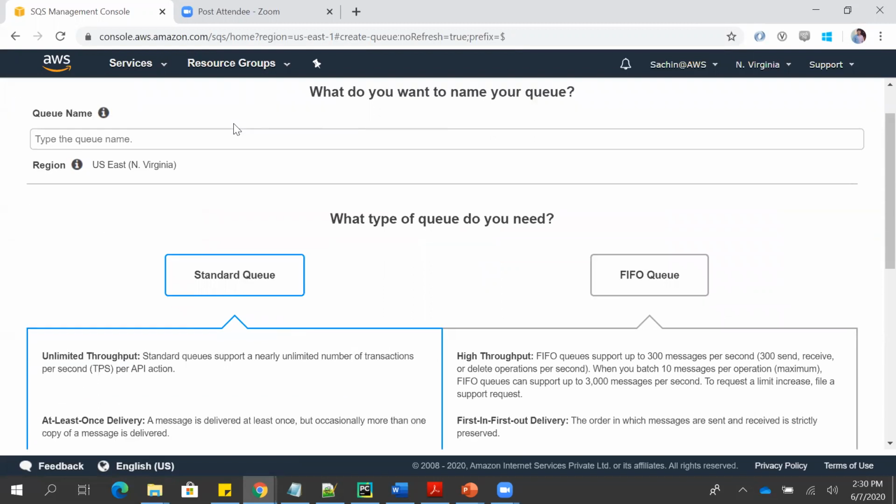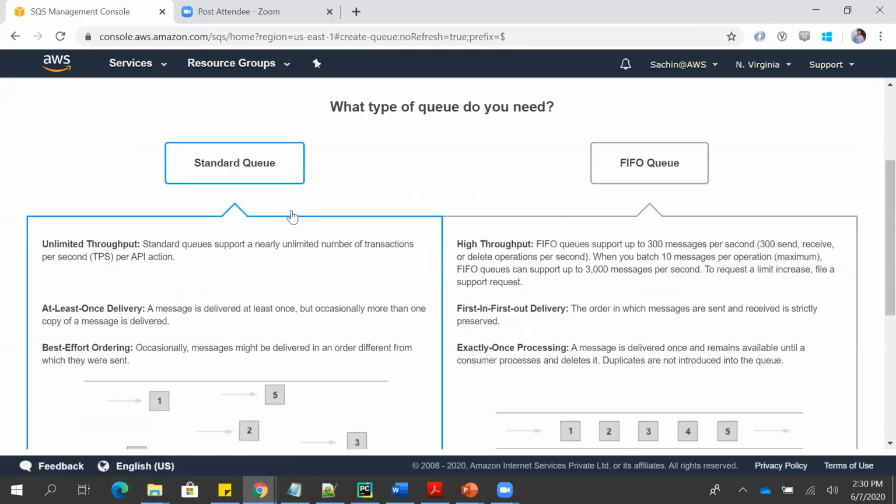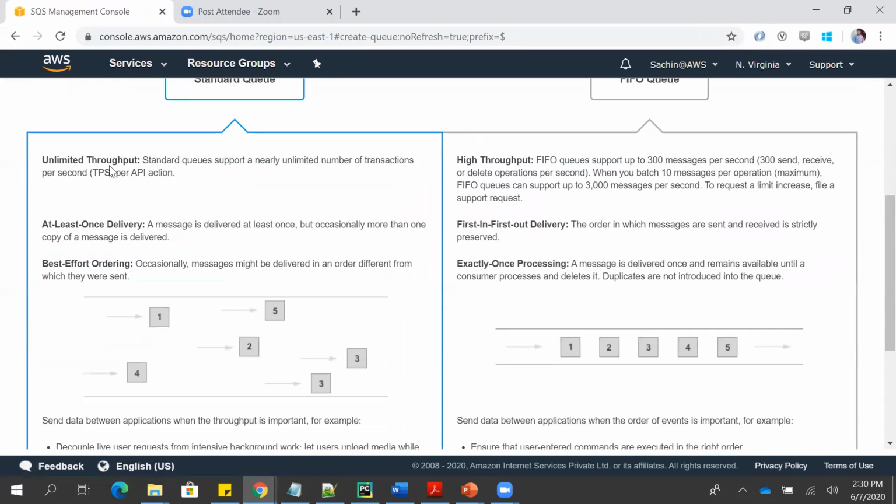Now, you have to give your queue name and so on, and it asks what type of queue you need. If you see the standard queue, it gives you unlimited throughput, meaning an unlimited number of transactions per second for each API action, like sending out a message.